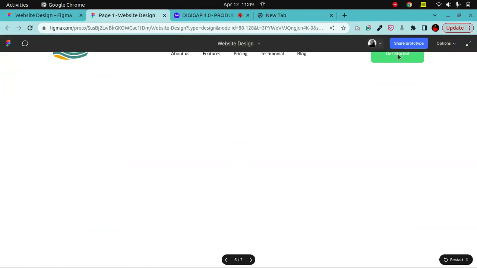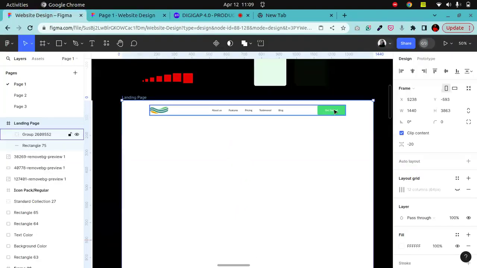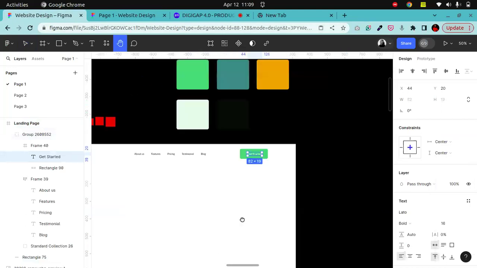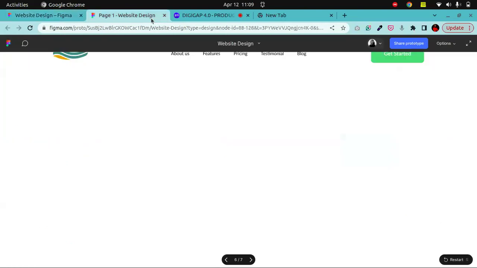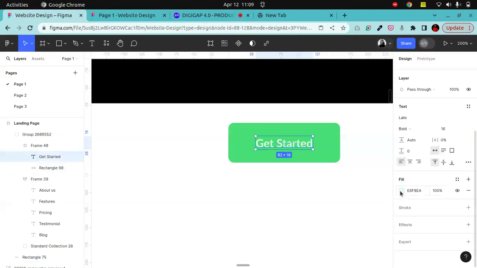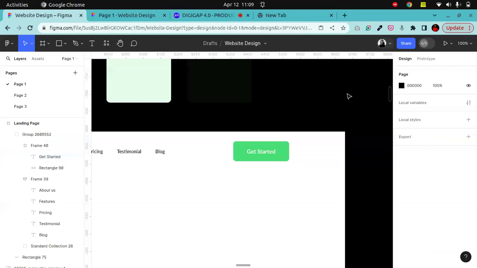I'm feeling the text I used here is too small, so I'm going to increase it. Let me increase this to 16. I feel I should make this a little bit whiter. Let me make this a little bit white. It should not be too white, it should not be too light green.